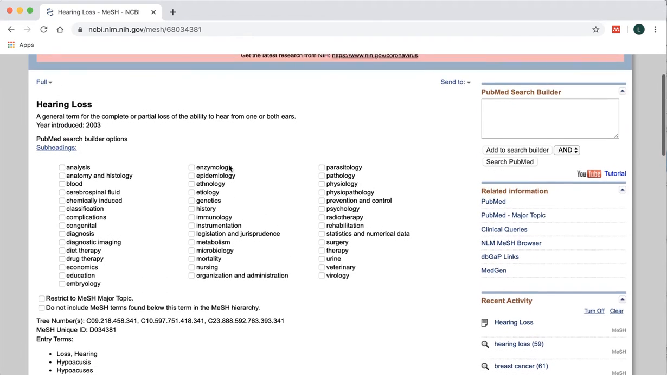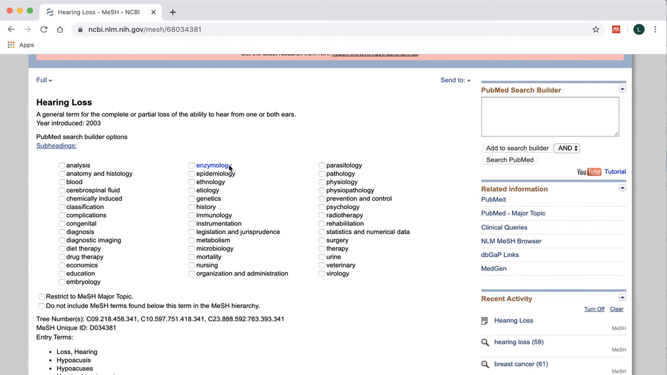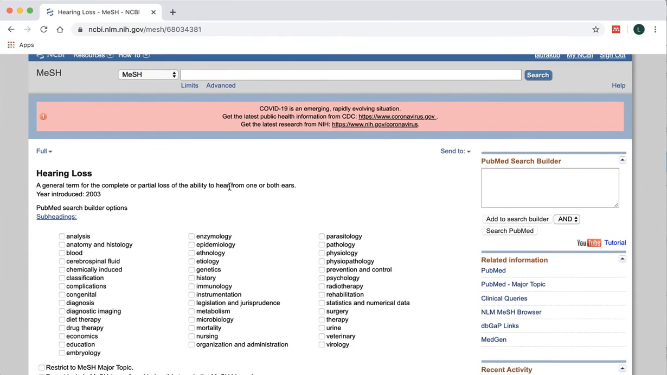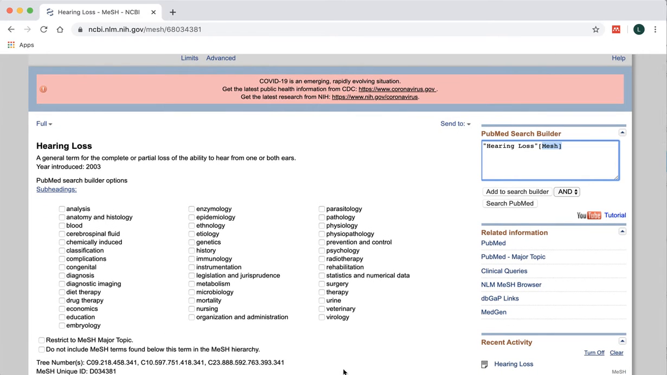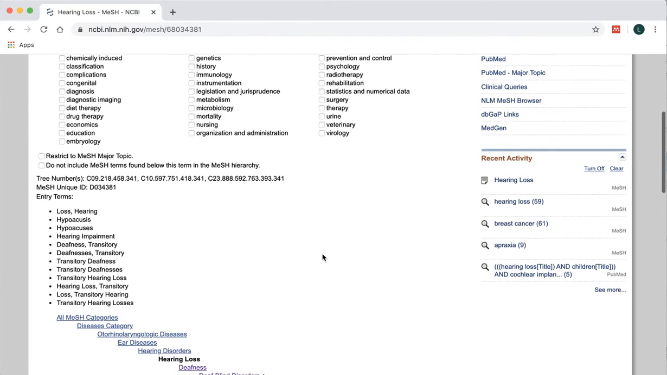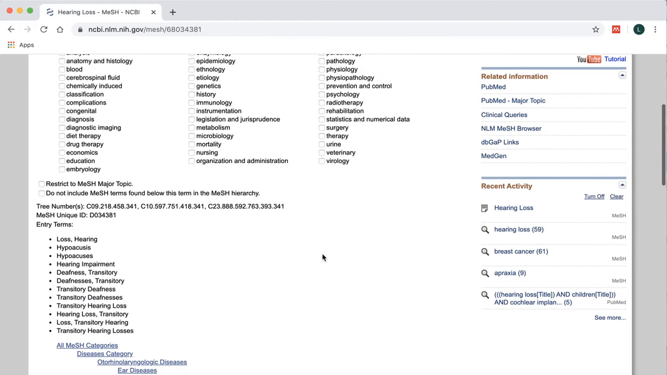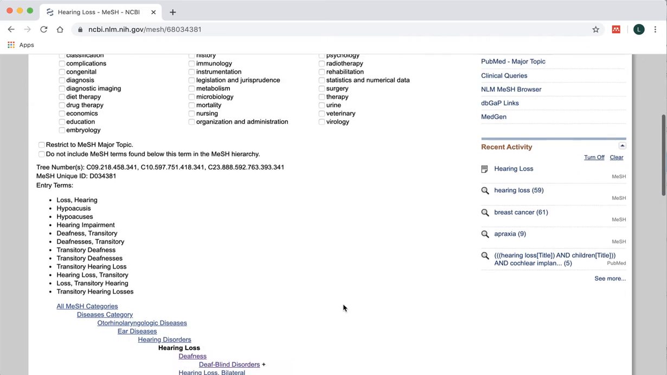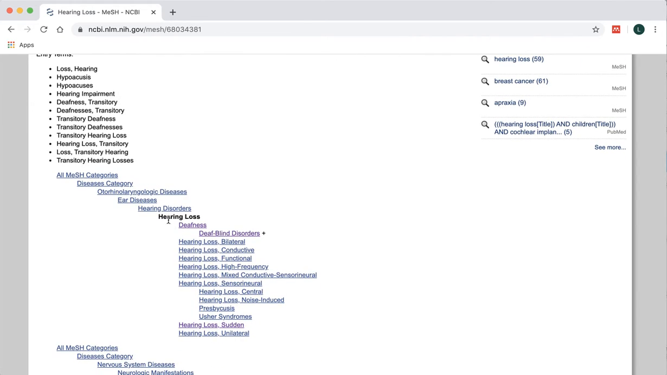So, just quickly, if I were to search for articles where hearing loss is a MeSH term, I would just click Add to Search Builder right here. It says hearing loss, and in these hard brackets it says MeSH. So by default, all of these subheadings would be included in the search. And by default, it's saying do not include the terms that fall below it. By default, all of these terms will be included in my search. So it's going to be a broader search. So let's just take a look and see what that looks like.